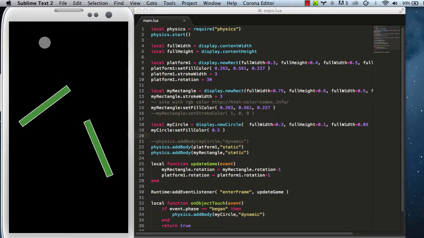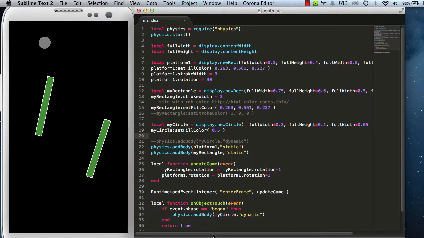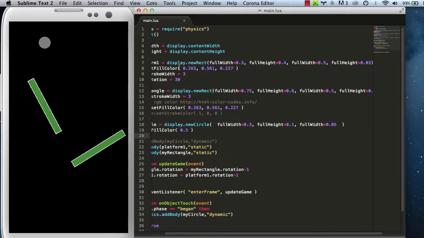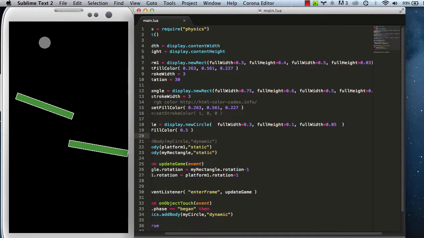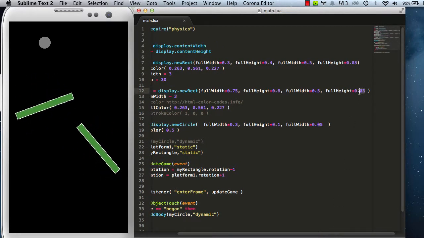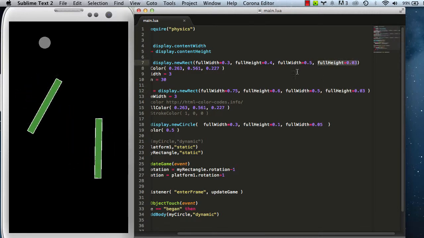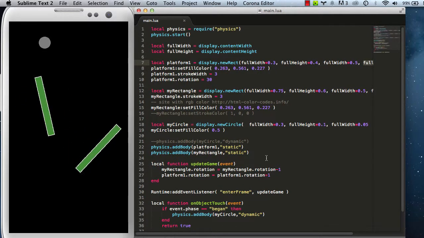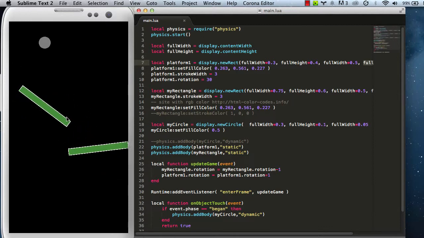Okay, so in between the last tutorial and this tutorial, I just changed some of the size and the width and the height of the platform to make them a bit thinner. So you can see it's only a 0.03 height here and here, and just a little bit longer as well, and shifted the position of the circle as well. I just think this looks a little bit better, so this is what I'm gonna run for.